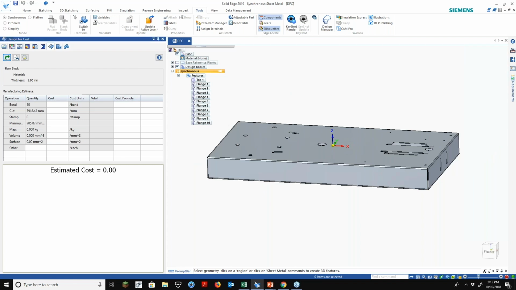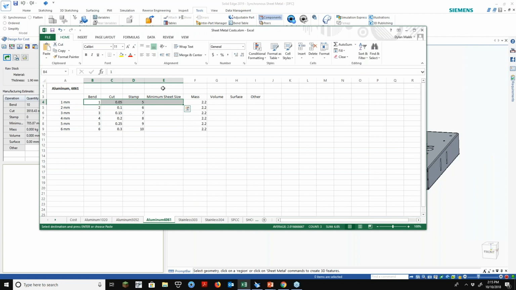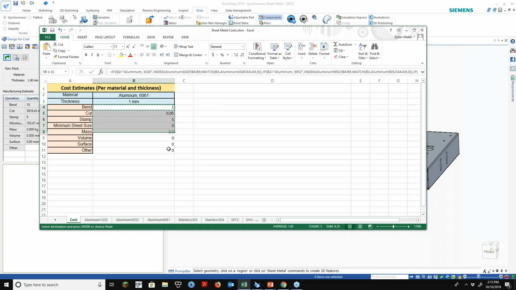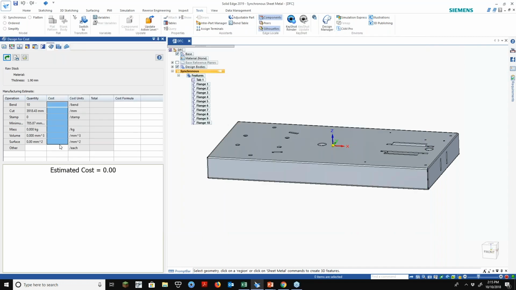So I go ahead and hit update. And let's say this goes in aircraft, so let's make it really expensive. They can make it out of 6061. We'll make it 1 millimeter thick. 1 millimeter thick and 6061. All right, so let me grab these values. Pop those in there.